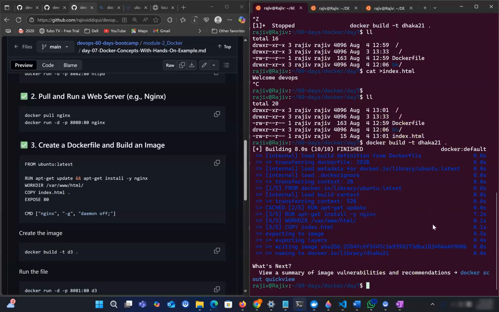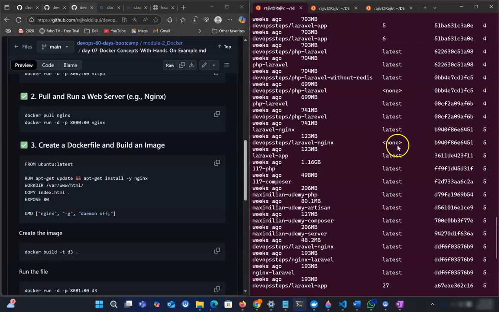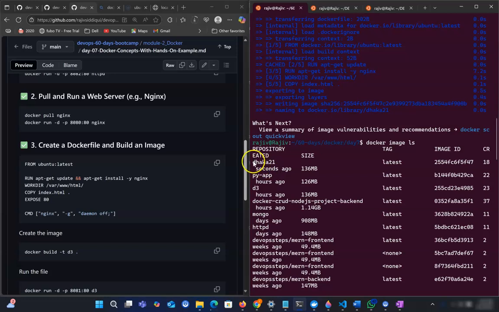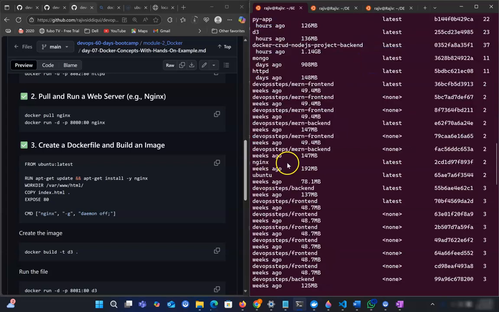So now if I see the images with docker image ls, I can see all my images. There are lots of images, so I need to scroll up. You can see docker21 was just created seconds ago, along with the size of the image, this latest version, and the image ID. Okay, so now we create a container from that image docker21.